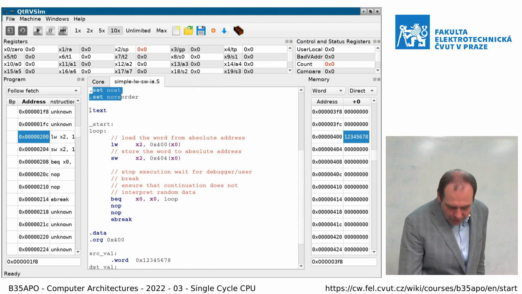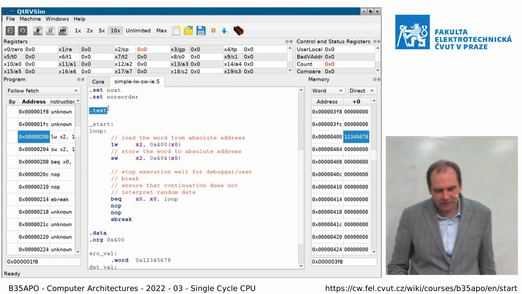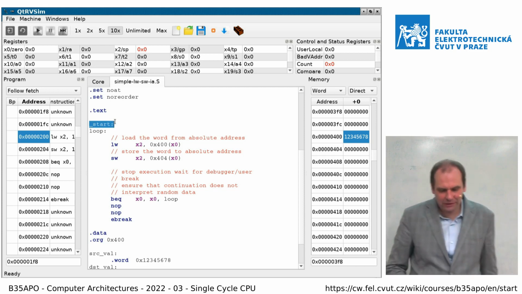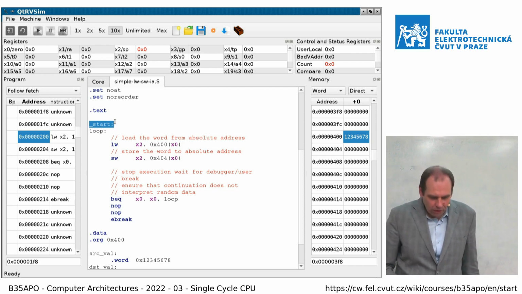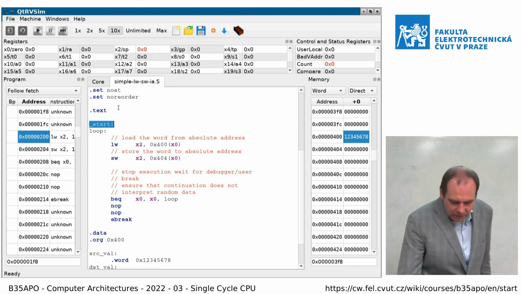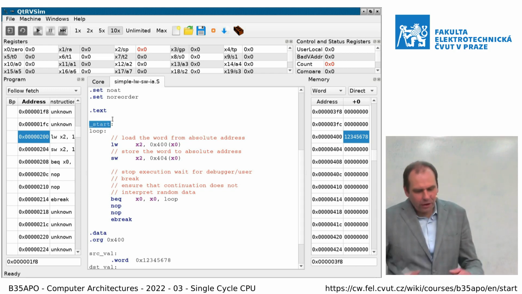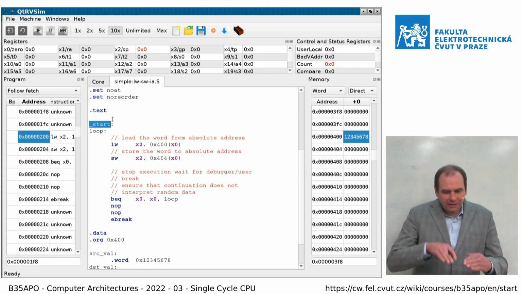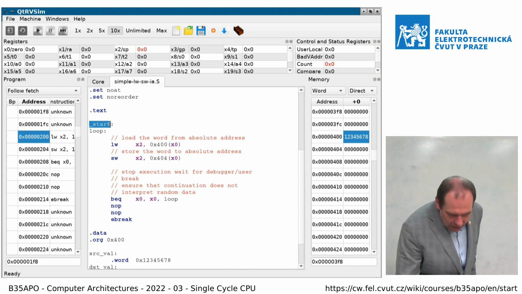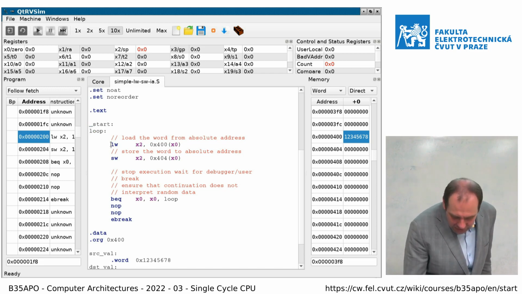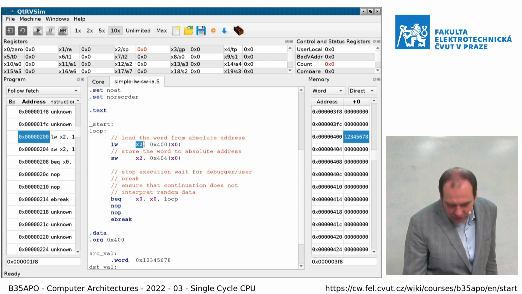Then we say, okay, follows the text. And if there is something on the left which ends with a colon, then it means that the symbol will get the address of the location where the next instruction or data will be stored. So this is the start. We can say that the same address is even the loop. There is a load word to register number 2.